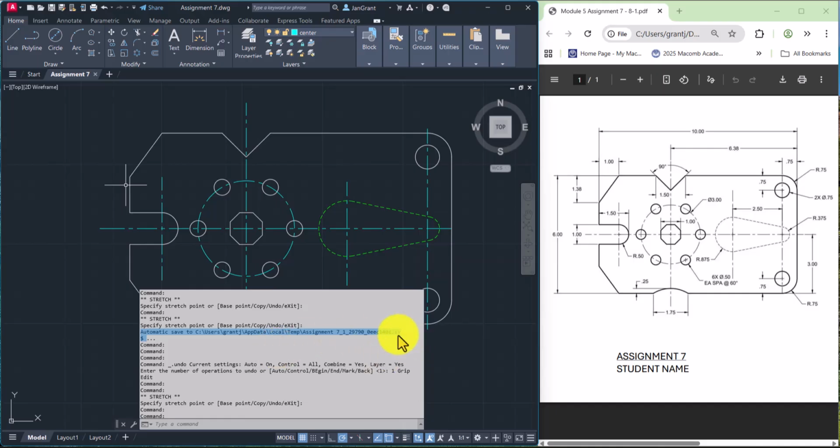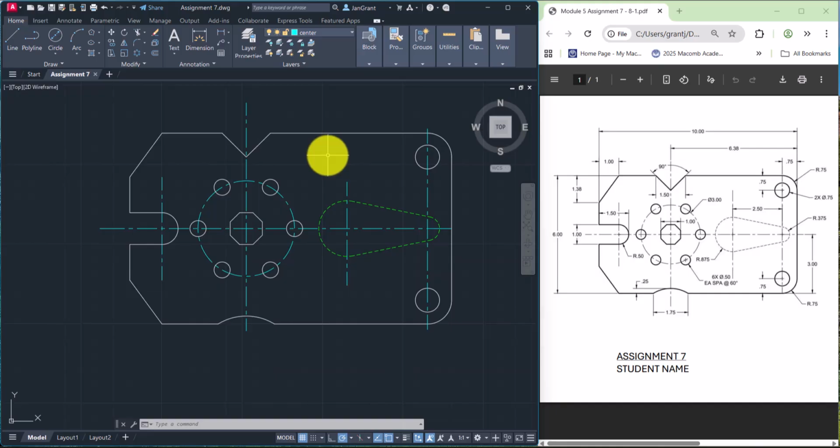And look, the extension for it is SV$. So let's say your file crashed and your backup file is old. You can do a search for the SV$. You see how it does put assignment 7 in there, but it uses some gibberish here. And then just rename the SV$ to DWG, and you'll be able to get your file back. Just a side note there in saving the file.